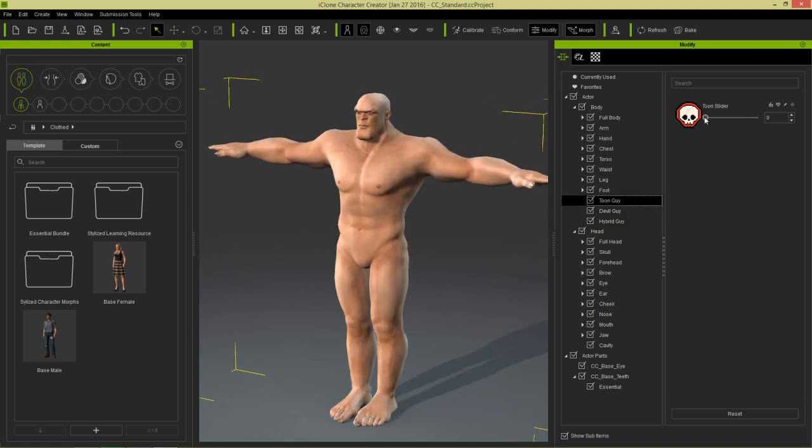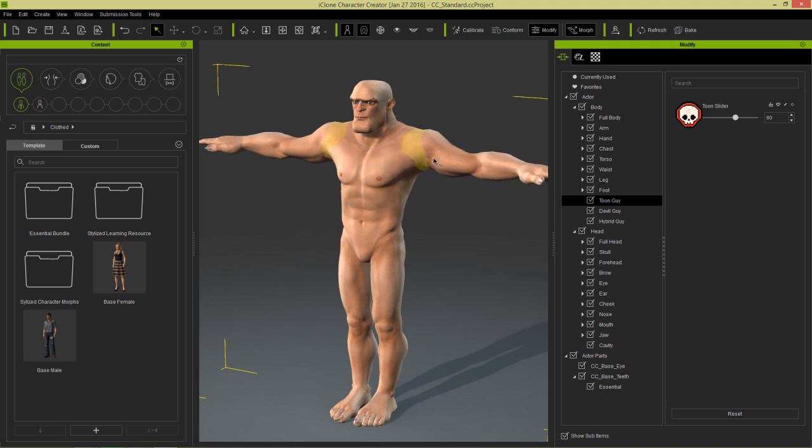Now, if we take hybrid guy down, for example, to 0, we can take devil guy up a little bit, toon guy up a little bit, something like that. This character looks slightly different. If you want to see what morph sliders you're currently using, you can easily go up here to Currently Used, and it's a useful little shortcut there. So you can find all the sliders that you're currently using.